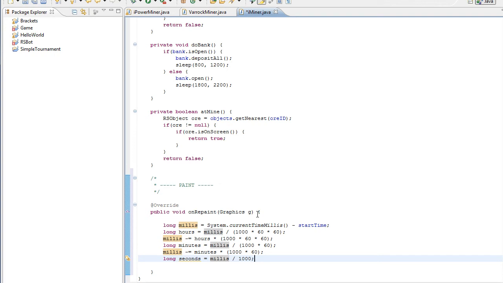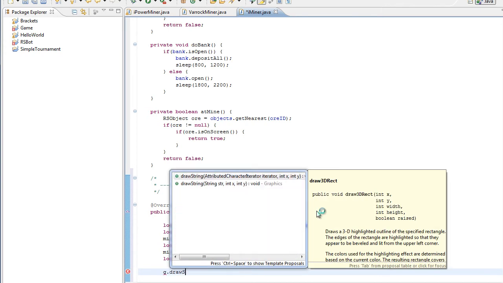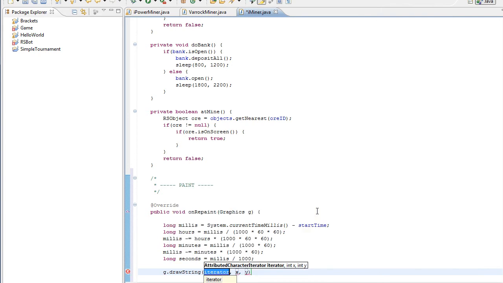The next thing we want to do is actually display this information. So if we go to g.drawString, we can now display this information. So "Runtime", and now we want to add to this string which says runtime the number of hours that have passed. We do that in Java by using a plus sign. This is not an addition sign, but a concatenation sign. We're going to concatenate two strings together, so they will be displayed together on the screen.